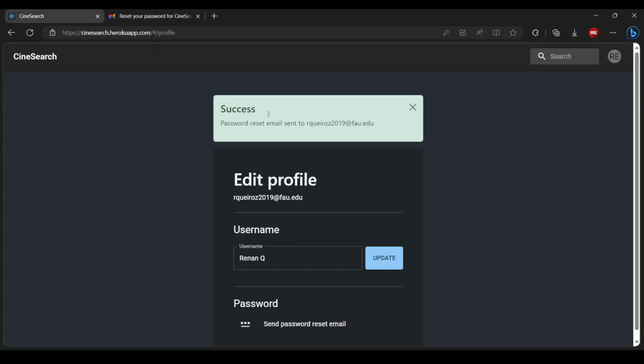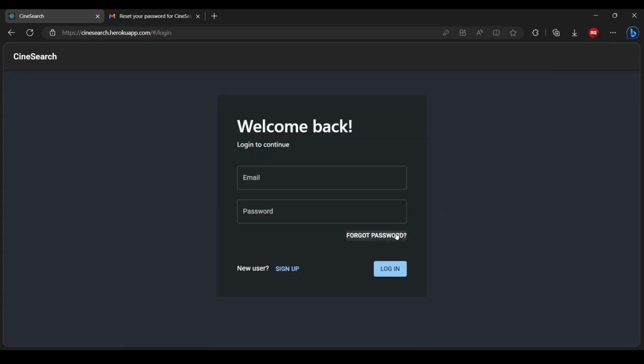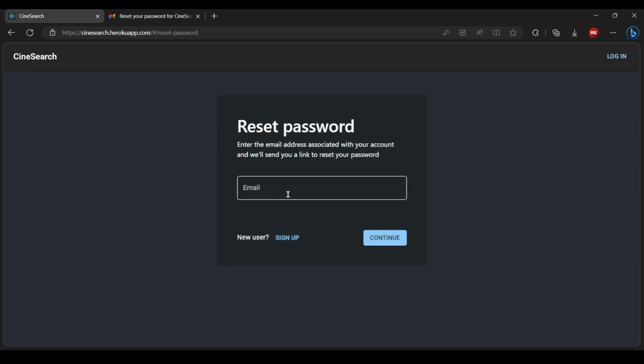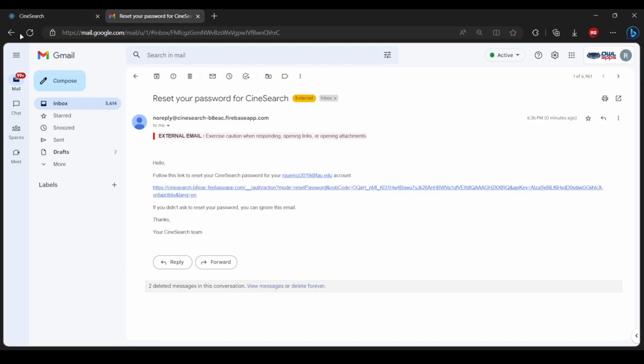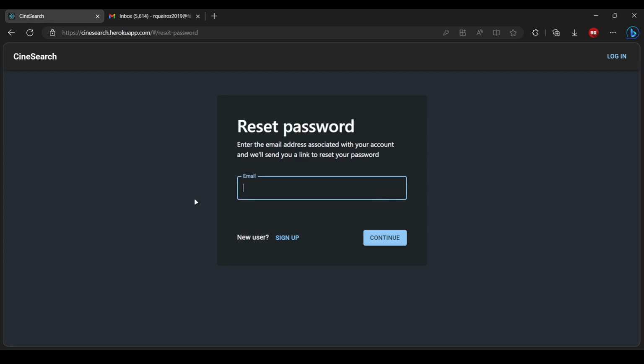But now let's say I forgot my password. So I'm not signed in. So by going to the login page, there is a button that says forgot password. If I click here, the app will ask, what's the email associated with my account? So let me go here and delete this email so you can see. I'm going to go ahead and enter the email associated with the account that I had.